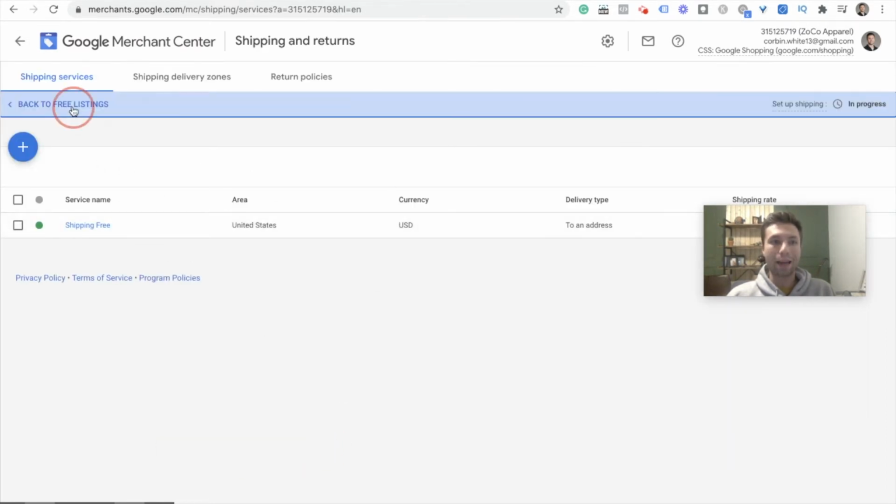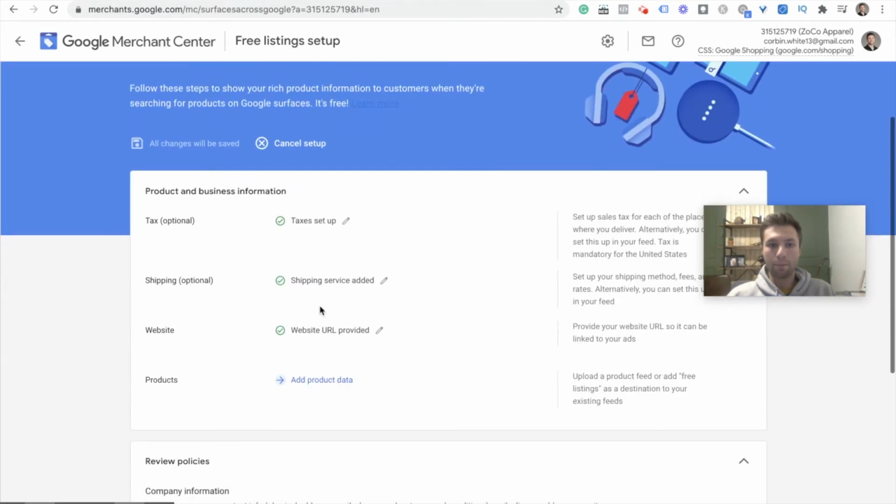So we're going to go back to our listing. And boom, look at that. We have three of the four check marks completed. Now to add the product feed. Now this is where a lot of people get tripped up. And there are a ton of different options to add your product feed to Google Merchant Center. Like I said, I'm going to show you one of the most common ways.